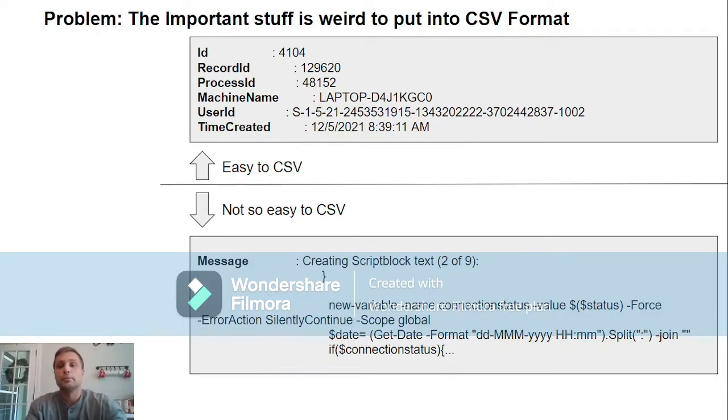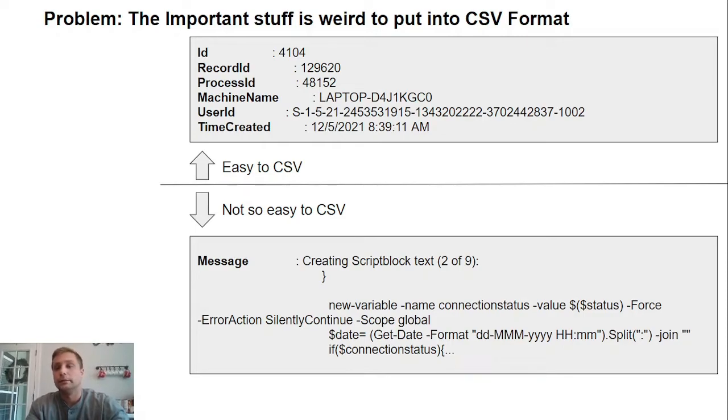All right, so the first problem that we're faced with when we get these PowerShell logs is that some of the data is really easy to put into a CSV format, like you can see right there up at the top. Hopefully you can see my mouse. This stuff is really, really easy. It's all metadata, and you can slap that into a CSV, no problem. But the good stuff is not so easy to put into CSV.